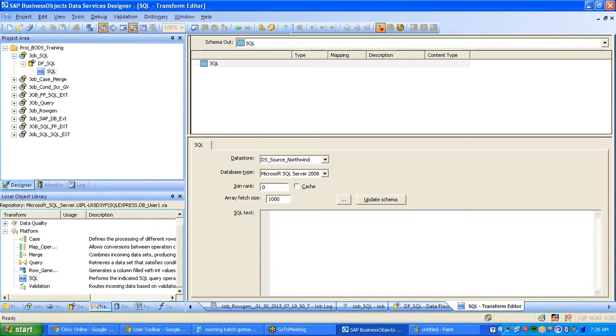Join rank, as you know, is 0. And if you want to prefer this over something else, you can give the join rank 1. And array fetch size is by default 1000 records. So it is like when a request is sent to the database, how many records are fetched in that array. That is what you have to specify here. 64,000 is the maximum array fetch size that you can give on the system. By default it will be 1000, so just let it be 1000.